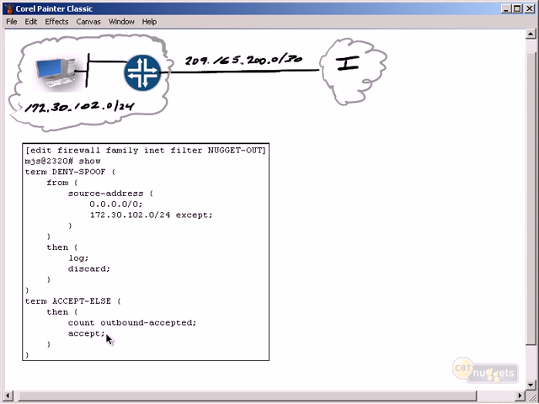So we see a combination here of being able to log and discard certain packets that are being spoofed from the inside, and we're also going to count legal packets that are from the 102.0/24 network, because that's our exception, and we want to count the accepted packets. So this is our output filter, and we're going to assign this to this interface right here, which is something like, let's say, ge-0/0/1.0, for example.